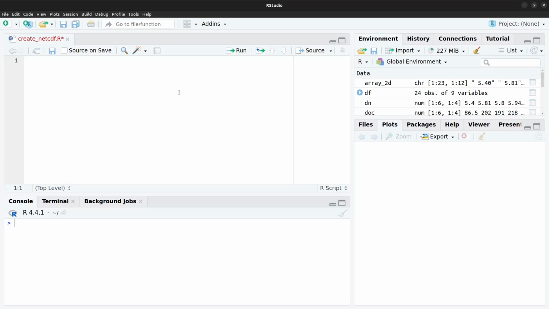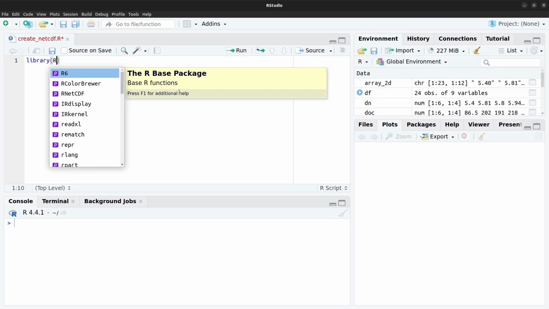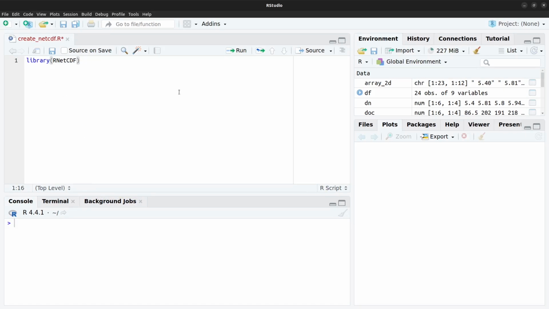So first let's load in the libraries we're going to use today. The library we're going to use is RNetCDF. If you haven't got that installed already, do that below in the console: install.packages, and then in quotation marks this time, RNetCDF. I've already got this installed, so I'm not going to run this.